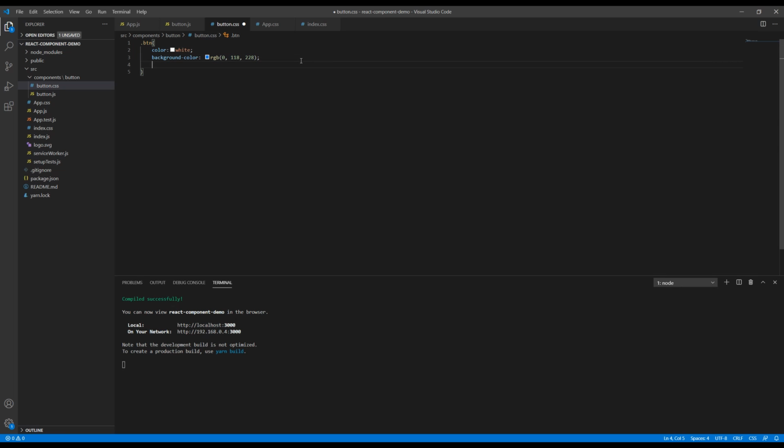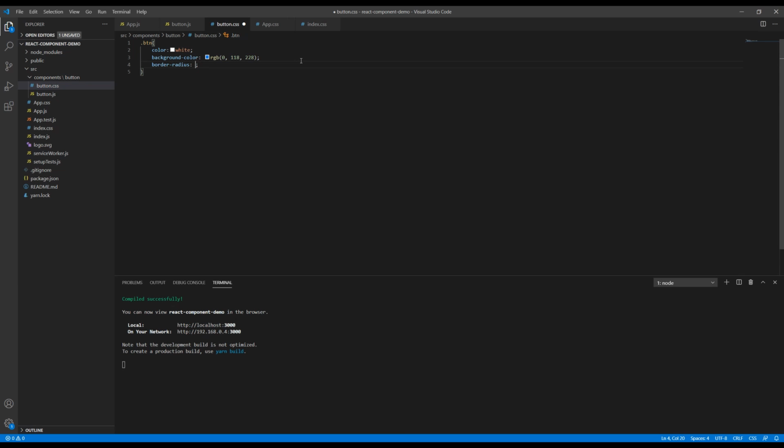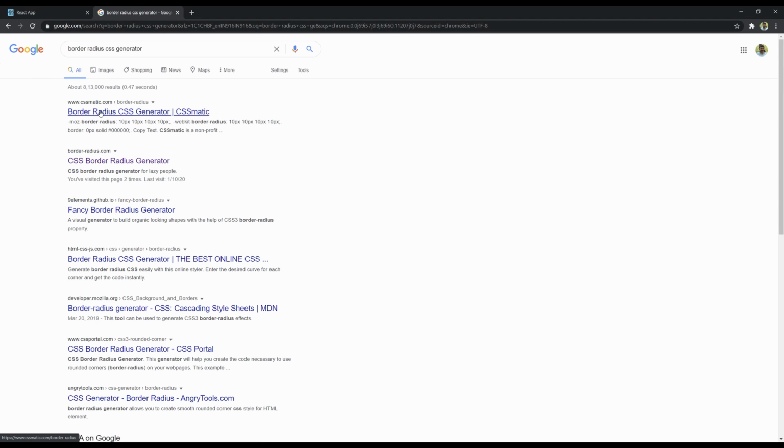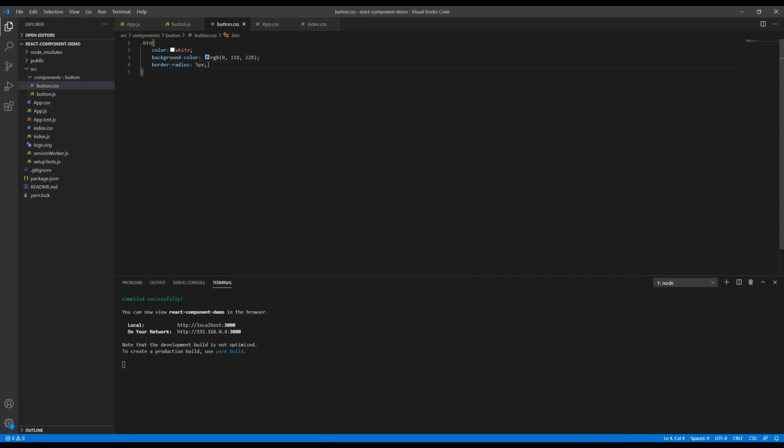I would like to have a rounded button, so I'll apply the border radius, but instead of using the border radius property directly, just use some border radius generator from Google. You just need to search for border radius CSS generator in Google and it will bring up some results. So you can use one of the sites you get there. I need a 5 pixel border, and you can see that the generator has generated some CSS. You just need to copy paste it into the btn class. Let's align this a bit.